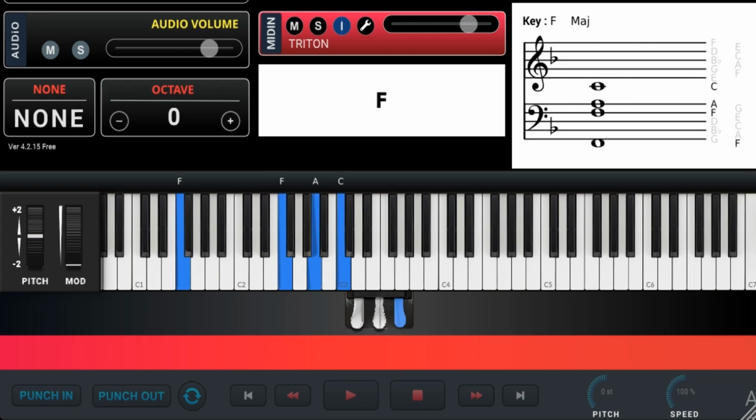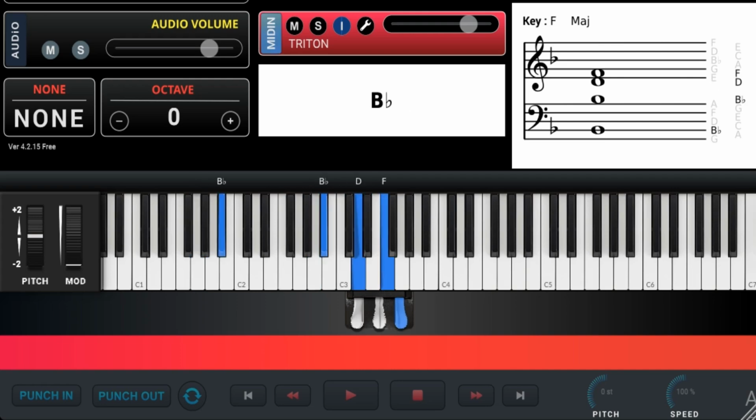From our previous lesson, I showed you how you can play every song in just these triad chords. Okay, so let's take it a little bit further. Now in this lesson, I'll show you chord inversions.